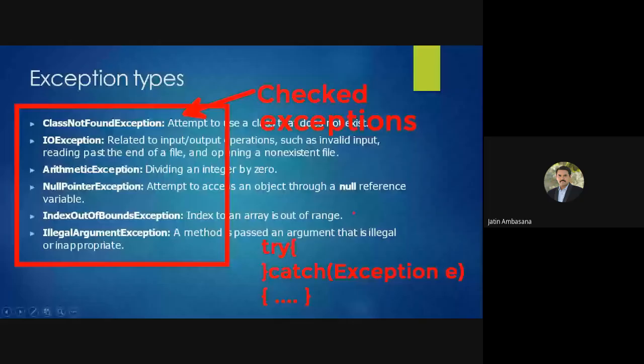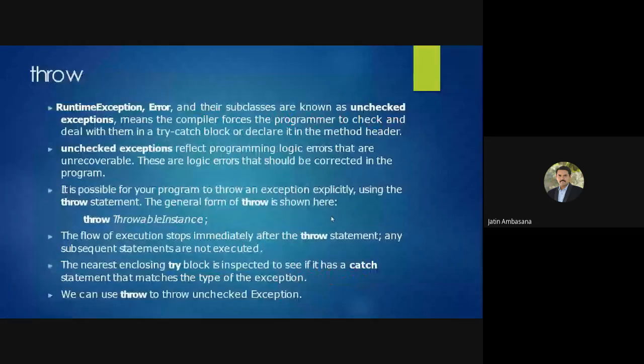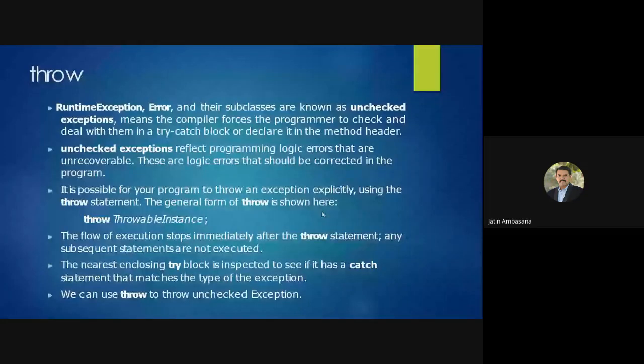What are these? These are exceptions. So unchecked exceptions, see, these are runtime exceptions. What is a runtime exception? Runtime exceptions are unchecked exceptions. Specifically, what? Runtime and error. These are unchecked exceptions. So these reflect programming logic errors that are unrecoverable. And since these are logic errors that should be corrected in the program, it allows them to happen so that they get caught in the testing part.